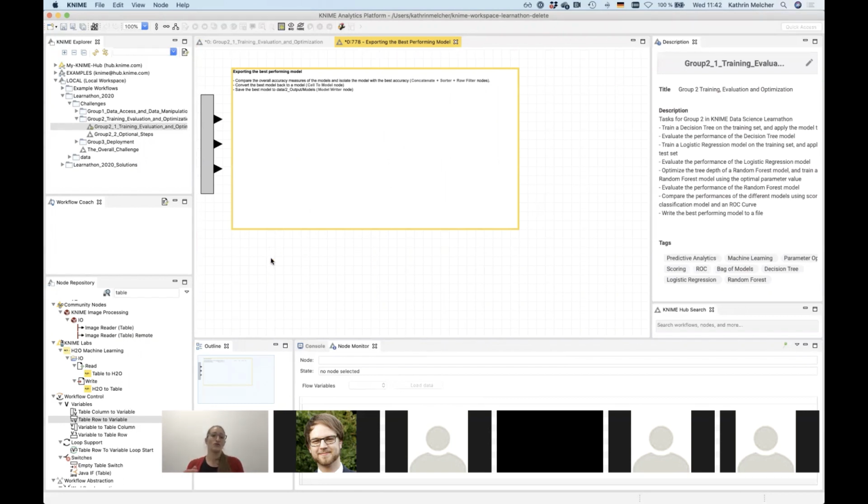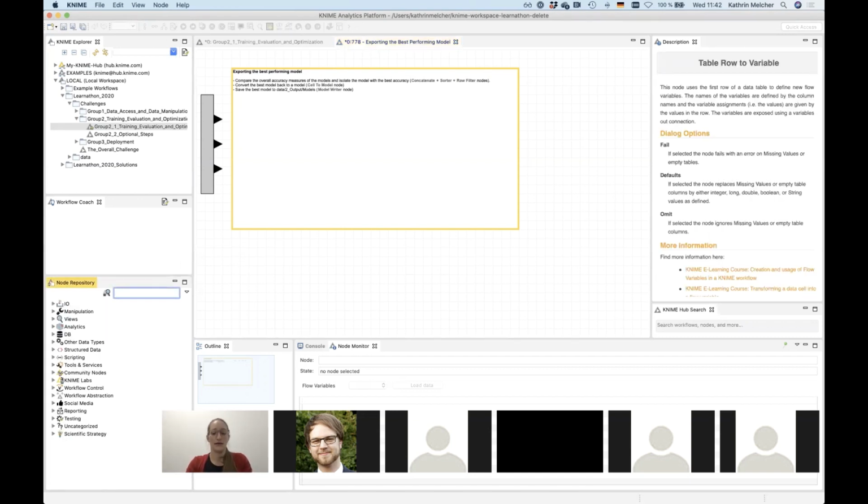So I can open this meta node. As I said, to compare the overall accuracy automatically, we first want to bring all this information together in one table. This means we want to write the different rows below each other, and that's something that we can do in KNIME with the concatenate node.